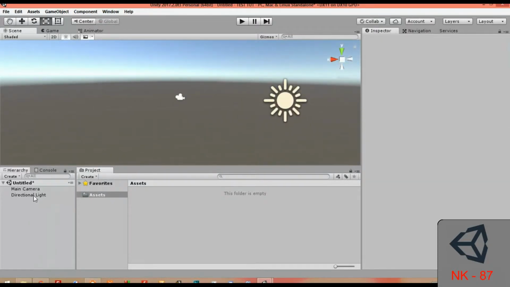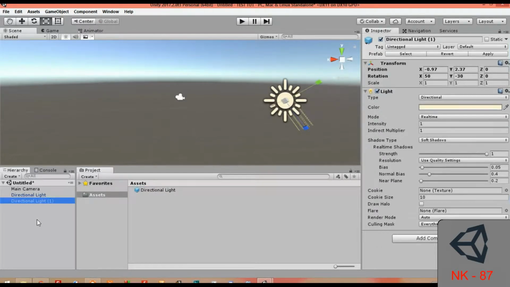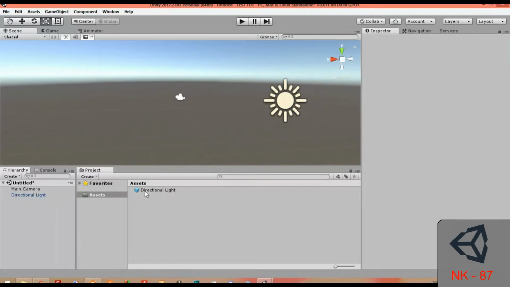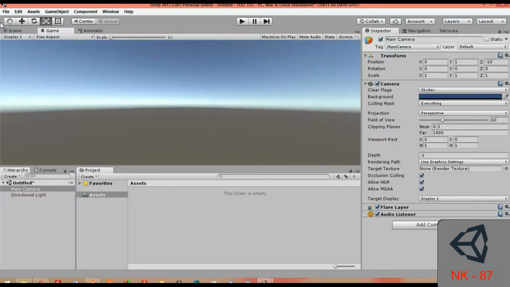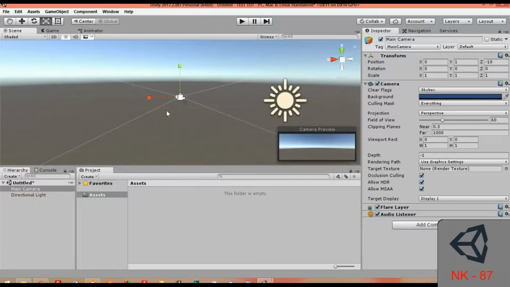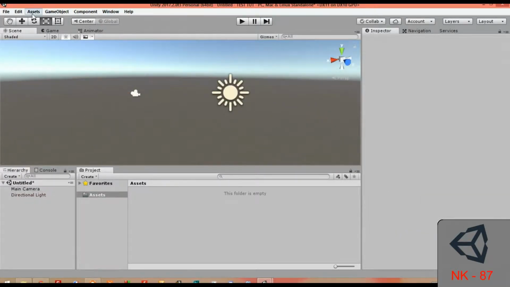If you look at the hierarchy, that is where the objects are stored. In the project, the assets are what we are using. For example, you can store this directional light as a prefab, so you can drag it in whenever you want, with the settings similar to that. For now I'm going to delete this. In this one you have a camera. This camera is the game view. If I deactivate the camera, it says no rendering scene. That's why the camera is very important to our scene.